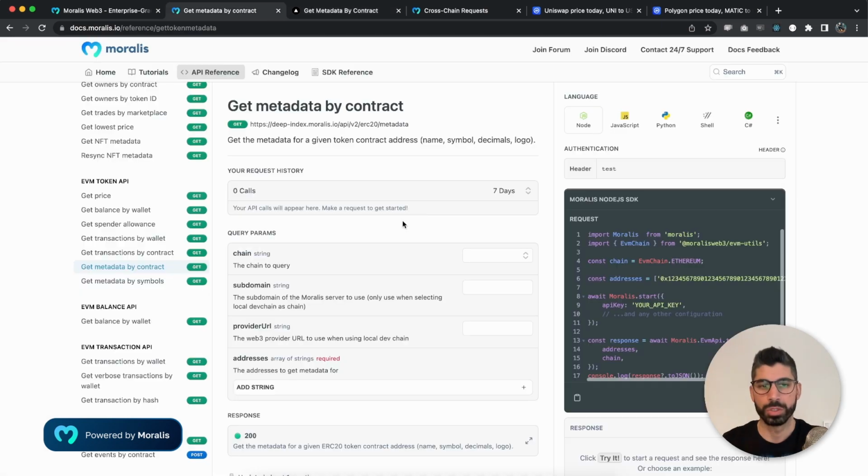what that is. So we have addresses being one of the parameters, and it is the only required one. For this example, we're gonna play around with only one address, but what's cool about this endpoint is that you can use multiple contract addresses and get that data with only one request. Now we also have chain as a parameter. By default, this is gonna be Ethereum, but we're going to decide that via the drop-down menu. Then you also have provider URL and also subdomain, which you can use if you have a local dev chain.